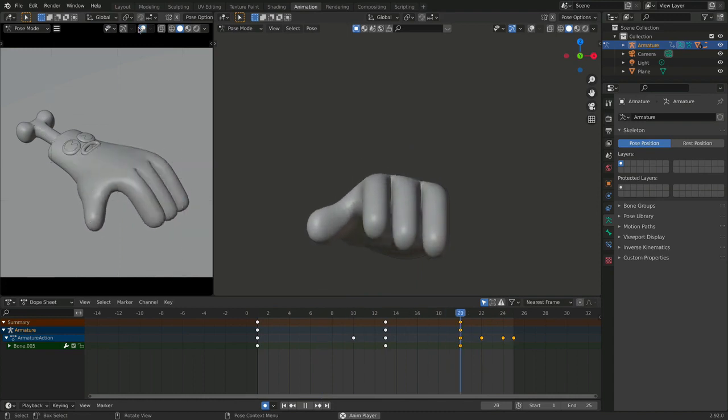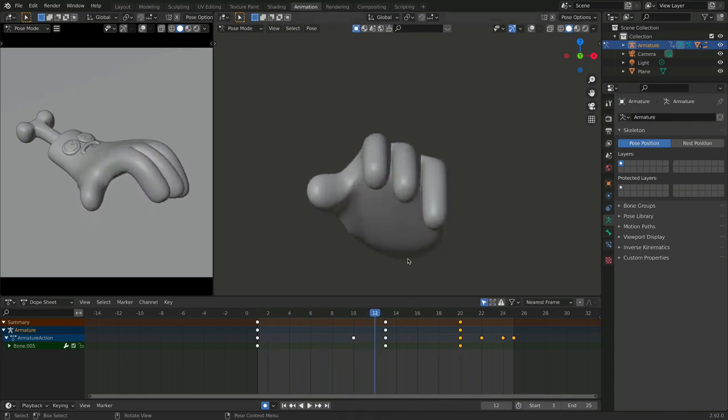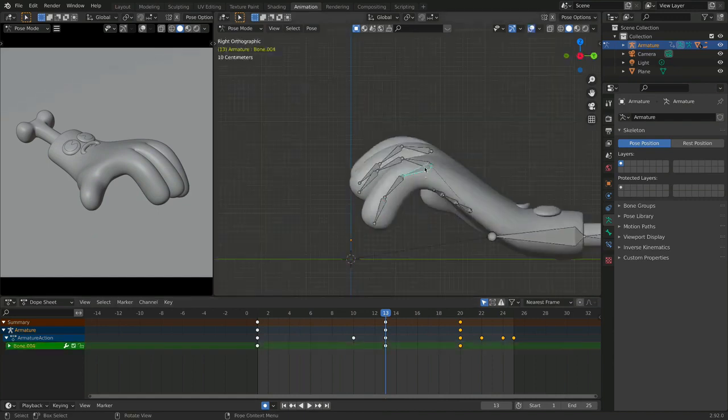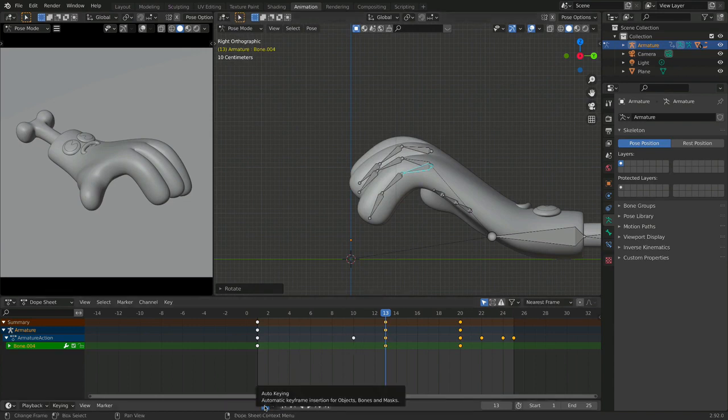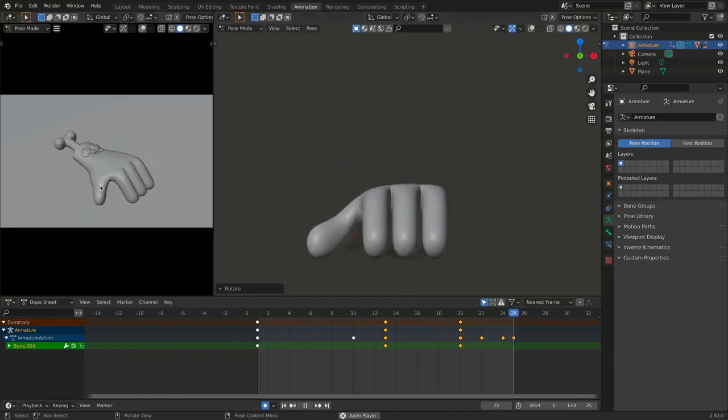Let's play this animation here, and we have that cool movement of the fingers. So maybe this point finger, pinky finger, can go a little bit higher than right now. So we can rotate it on the 30th frame there. Don't forget that we have auto keying turned on all the time. And now it's looking much better than before.